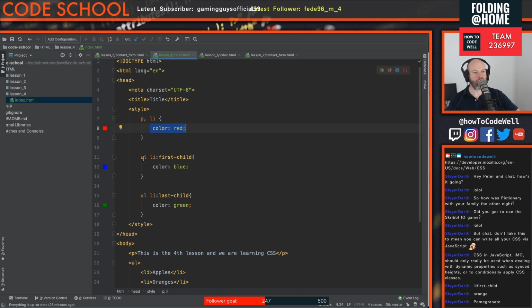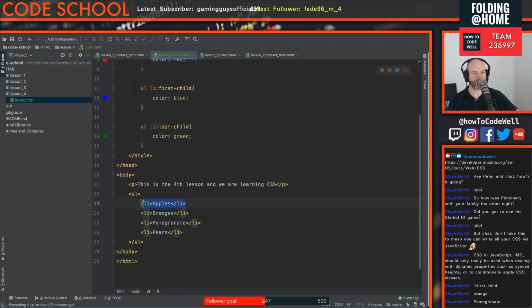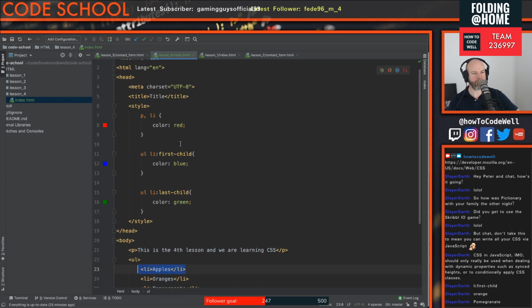Here we're setting that both P and LI elements must have a color of red. However, here we've got UL, LI, first child. We're now targeting the first child, which is this one, and we're saying override this color red and change it to color blue. This one down here on line 15, we're doing the same thing but to the last child, overriding the red color and changing it to green. This is what's called cascading. We are cascading the rules down.